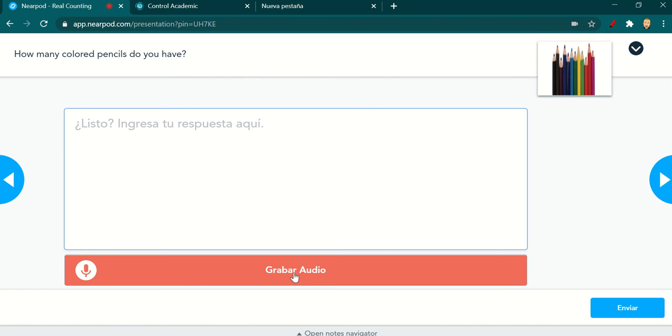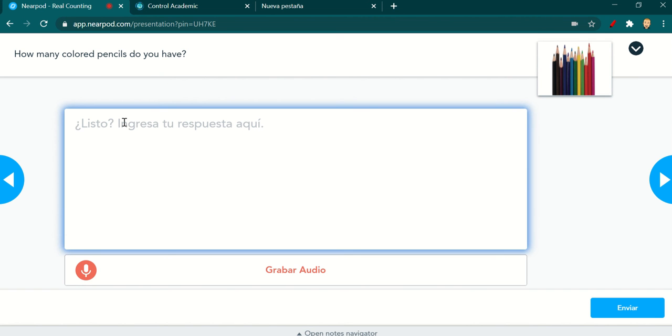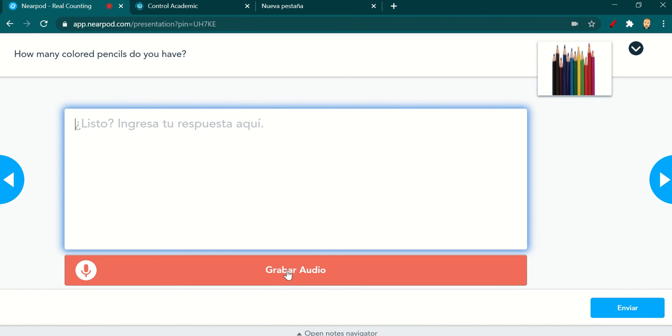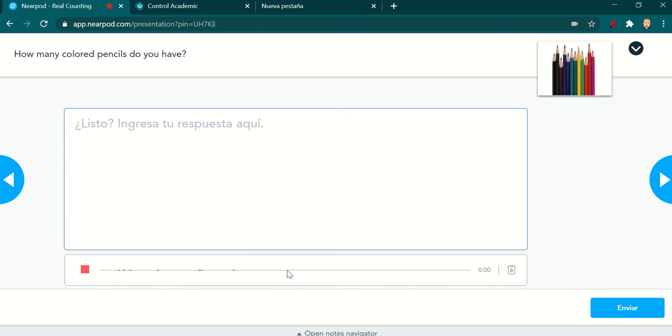So here students can either answer. So let's say they go ahead and count their colored pencils and they say 14. So they can write 14. They can write I have 14 pencils, or they can just write 14 pencils. So let's say they write I have 14 pencils, or they can either record. So let's see. I have 14 pencils.